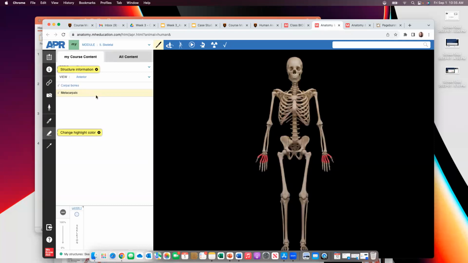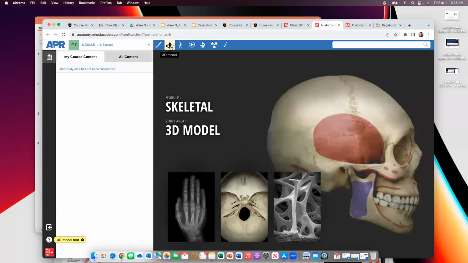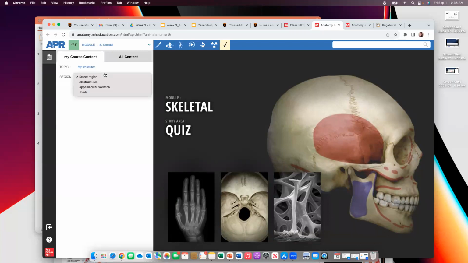Now, you're going to click on these and then it'll highlight them for you on the picture. Let's say that you wanted to test yourself over how many of these you know. There are different options up here for study. You can do a 3D model, practice atlas, animations, histology, imaging. I'm going to click on quiz. And it's loading the course content that you loaded in list format, so just terms that you are responsible for knowing.